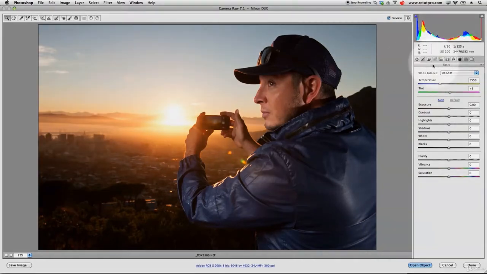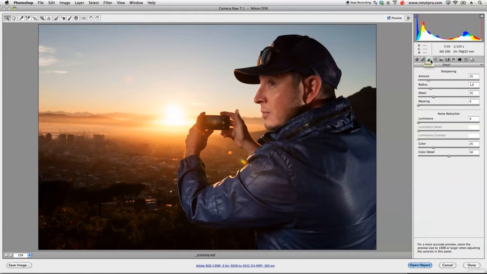Now also here on the right hand side, first of all, we're going to work just with the basic sliders, but before that we're going to go straight into the detail sliders.